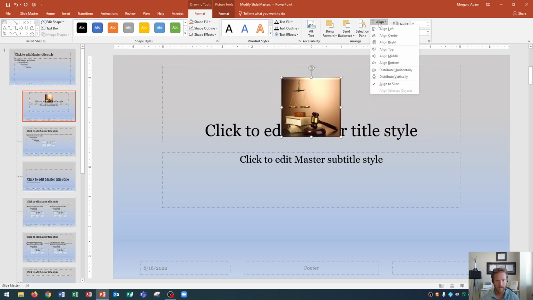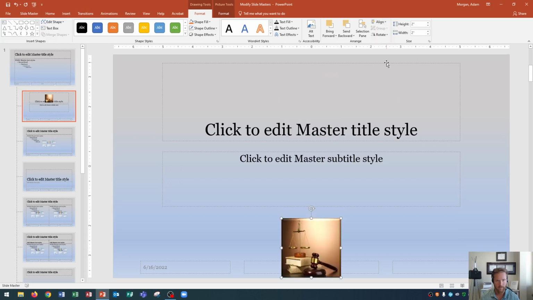And then I'll go to Align once more and choose Align Bottom. And that'll put it in the perfect bottom center of the slide. Now this means that anytime that we use a title slide, this picture will appear in the bottom middle of the slide. Keep in mind this won't appear on every single slide because we've only adjusted it for the slide title layout, not the master slide.